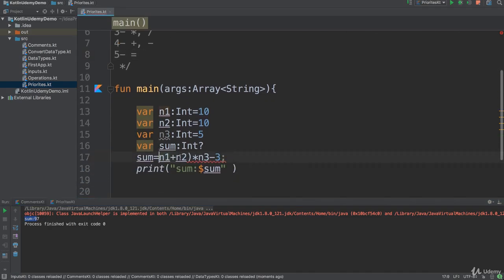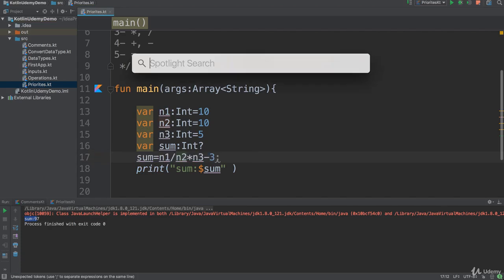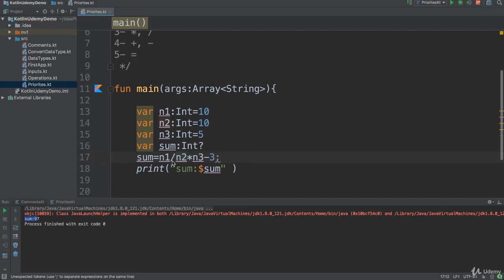So think about it now. What if you have this one and you have division here? What do you think you will have? Now it comes from left to right. It will see it has division and it has multiplication. Both of them have the same priority, so the one on the left will run first. That means it will divide number 1 by number 2.